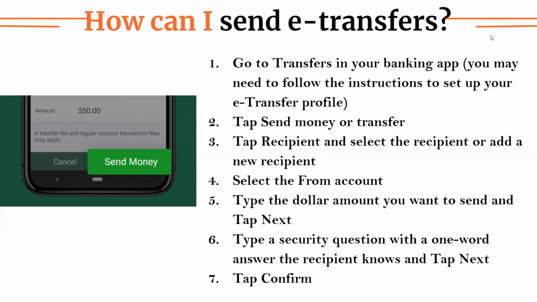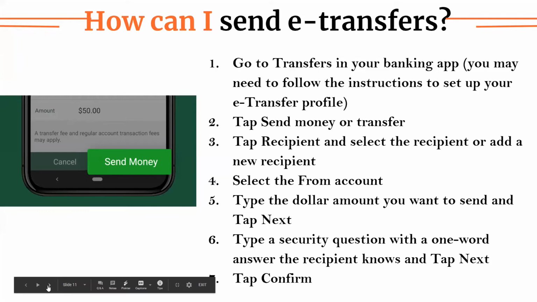So you would tap to send money or transfer. Then you would tap recipient and select the recipient or add a new recipient. Then step number 4 would be to select the from account and then type the dollar amount that you want to send and tap next. Finally, you can type a security question with a one-word answer that the recipient knows and tap next. You would probably have to tell that person some other way, if you want them to get the accurate answer for that. And then you would tap confirm. So this is just for security purposes.